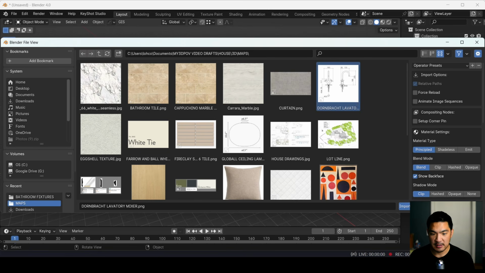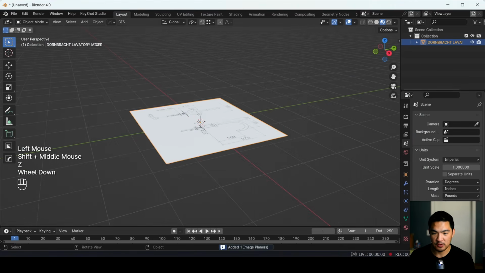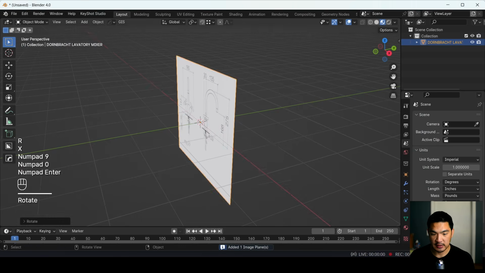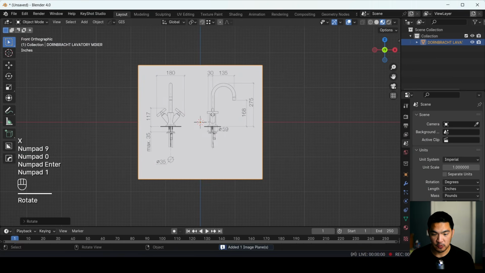Import the drawing as a mesh plane or use the Import Images as Planes add-on for older versions of Blender, and then rotate it accordingly. I'm rotating it to face the front view because the drawings are of the front view and the side view.